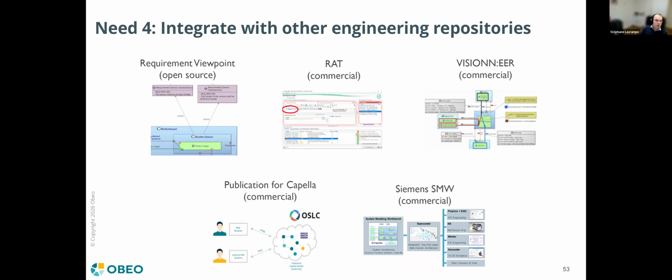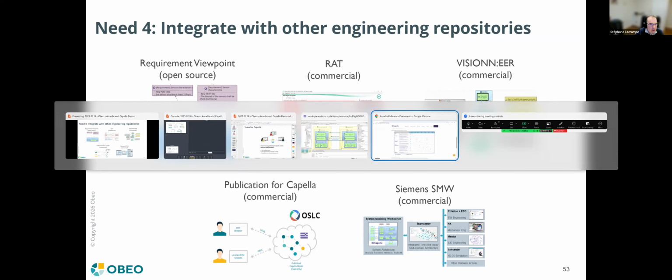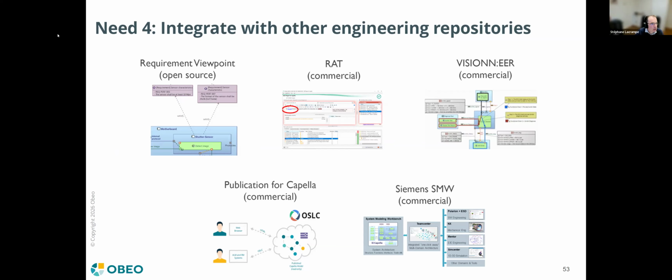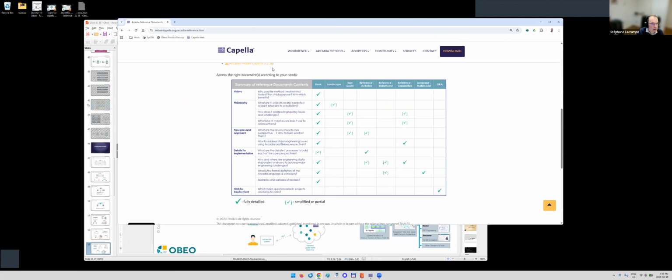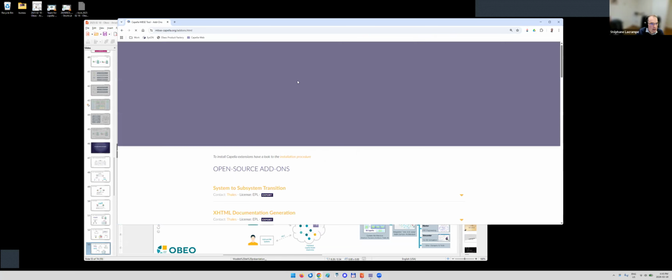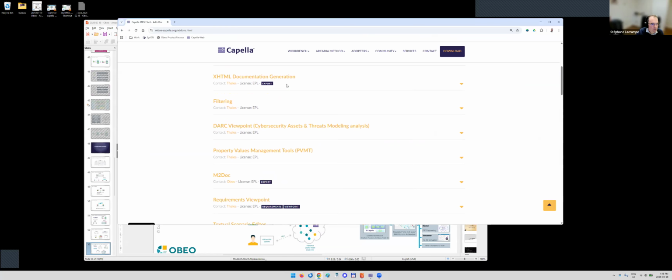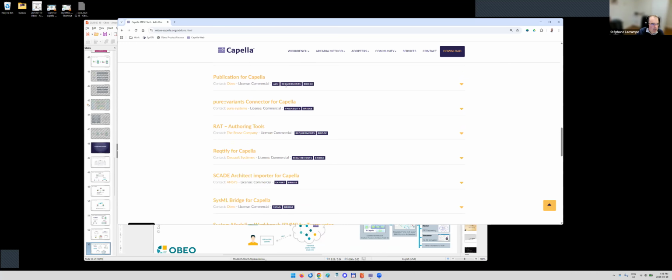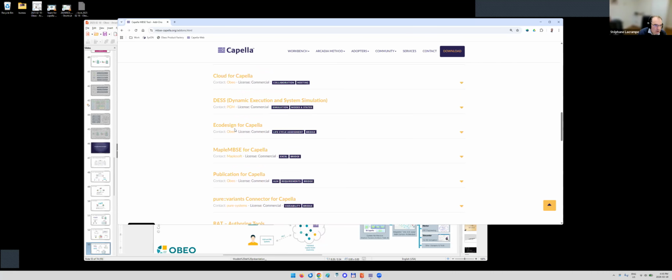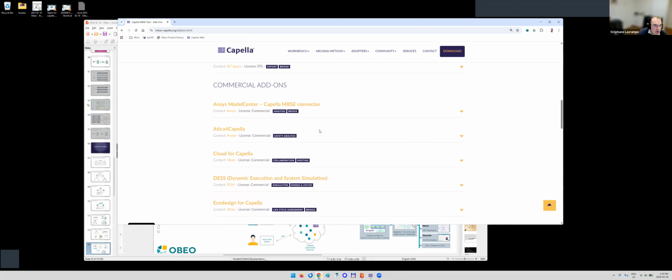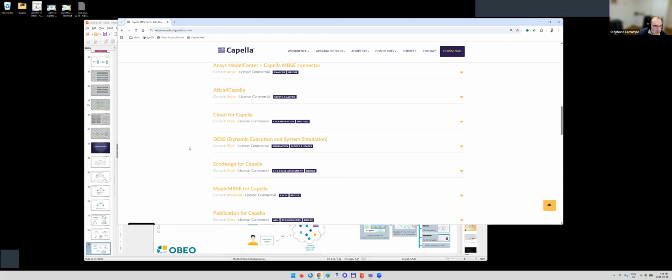Third need in terms of collaboration around Capella is to integrate with other engineering repositories. There are a few solutions for that. Actually, this slide is not complete. If you want a more complete list of the Capella add-ons, you can go to the Capella website. If I manage to get back my browser, and if you click on the Workbench menu, you're going to see add-ons there. And you have a list of a lot of the open source add-ons and the commercial add-ons. We try to have a complete list. It depends whether organizations are informing us about the existence of these add-ons, but generally we have a pretty good exhaustive list of what these add-ons are.